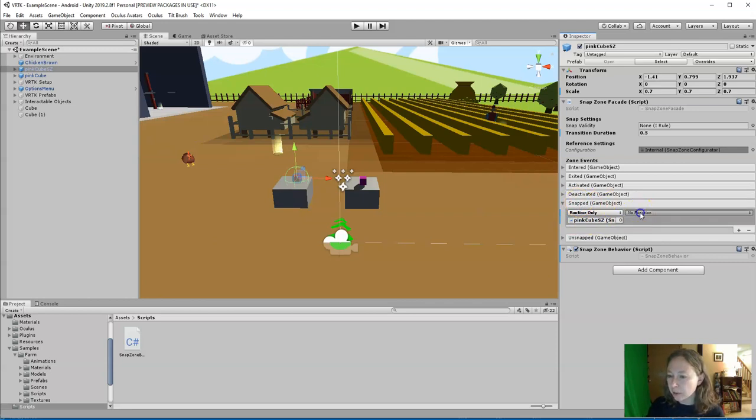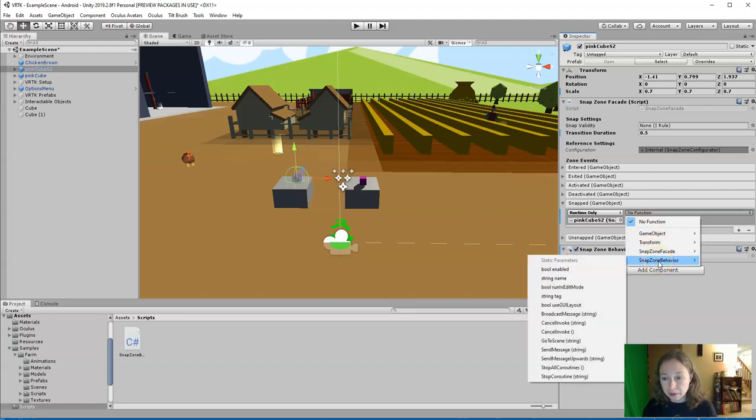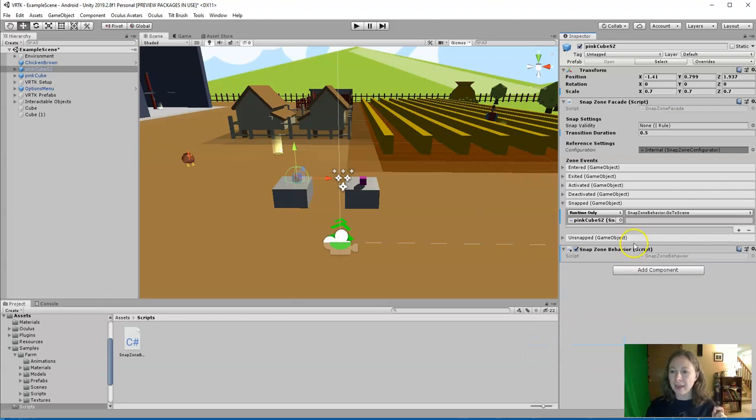So we pull down this little menu, and we want to run a function from SnapZoneBehavior. And then we're going to get GoToScene with the string parameter. Finally, GoToScene takes one parameter, and that's the name of the scene we're going to go to.